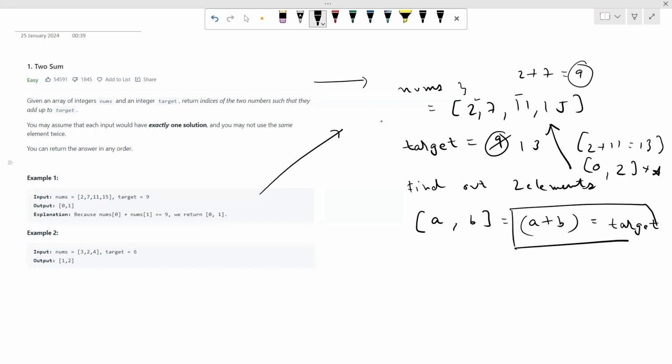So from this array 2, 7, 11, 15, 2 and 7 will add up to 9. Their indices are 0 and 1 respectively, so we need to return this as our answer.